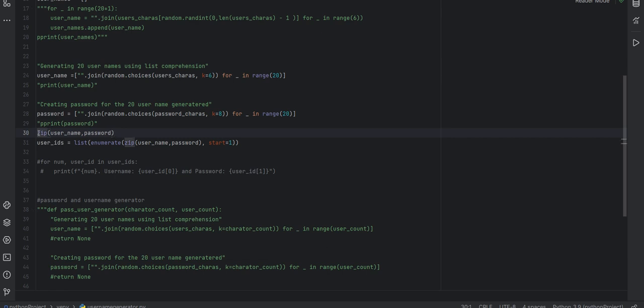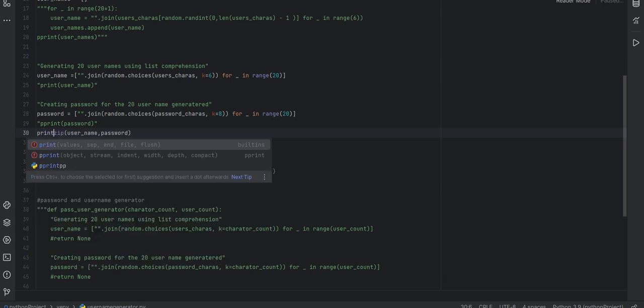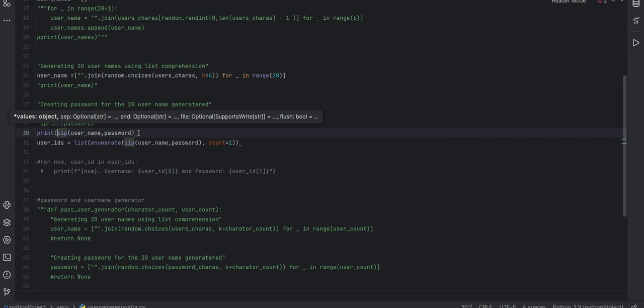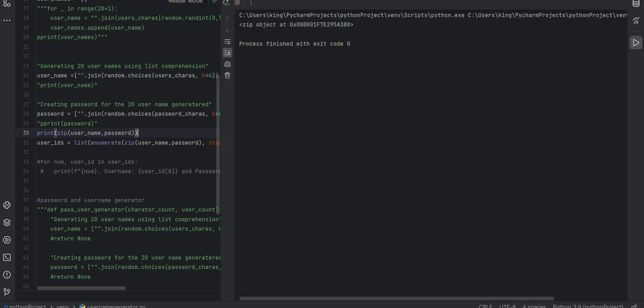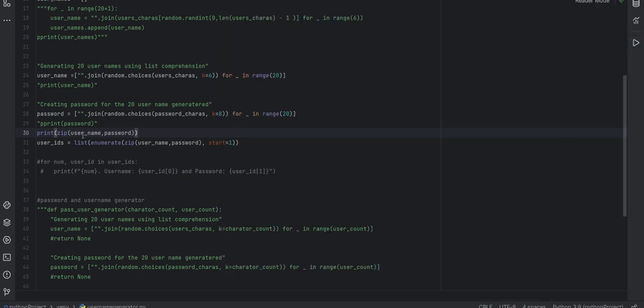Now let's see, print zip. So the zip function here, if I print here, you can see that it came as a zip object. To see the zip object, you place it in a list. You already know the list function, right? So I'll place everything in a list so that it will show me exactly what is inside.